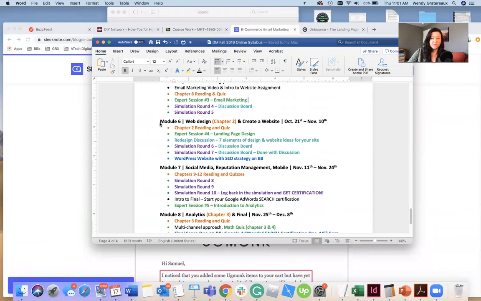Oh, this is going to be fun. So you are going to start designing your website. Your website will be due November 10th. I'm so excited for this assignment. I'm refining it now to make sure that it's really simple and makes sense. But you're going to be walked through a lot of things.